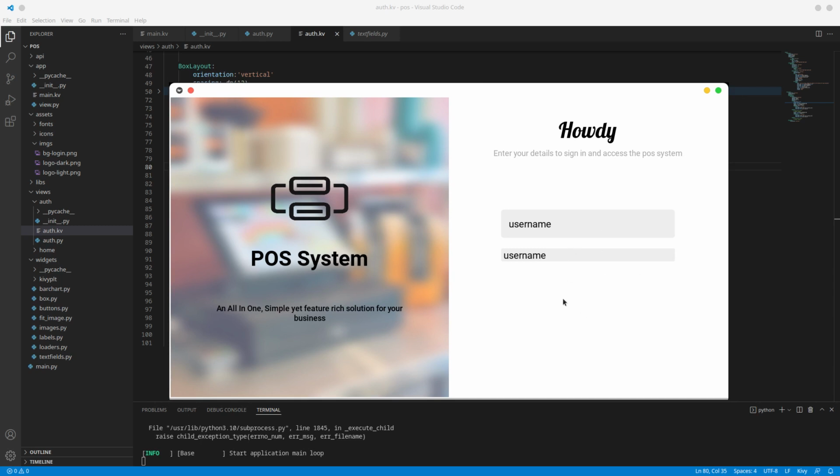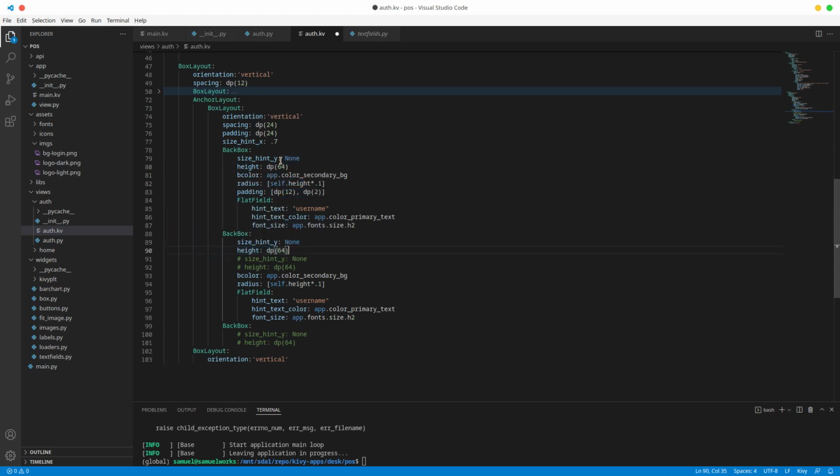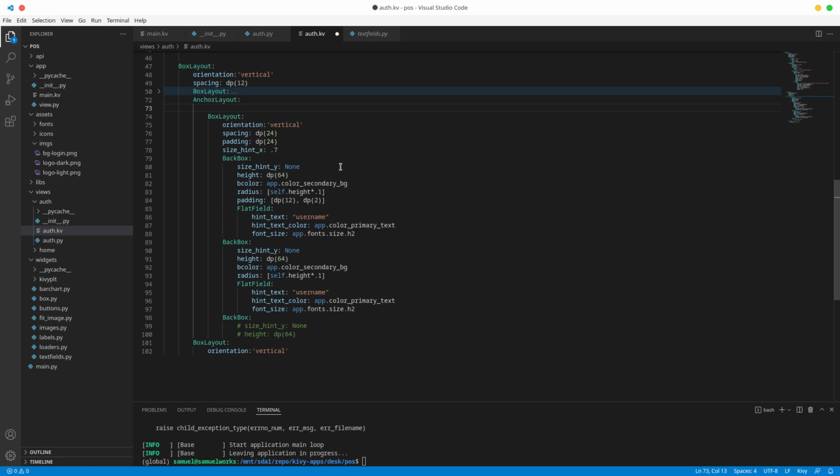Looks like we run out of space here. What we can do is simple, just copy this. Oh, we actually had it there. All right, do that. Now let's add our button, our back box. First, let's make sure that we always have enough space.